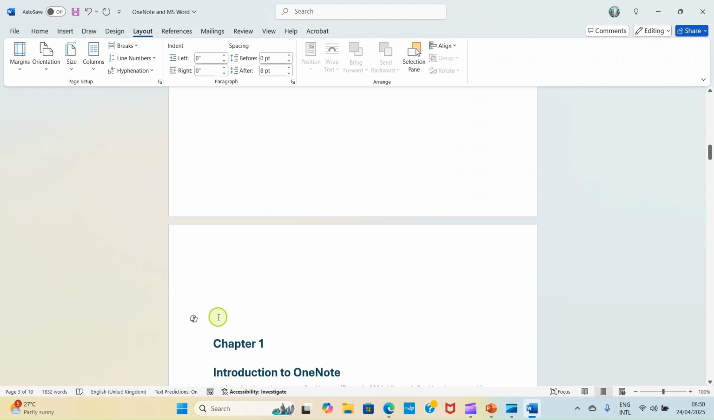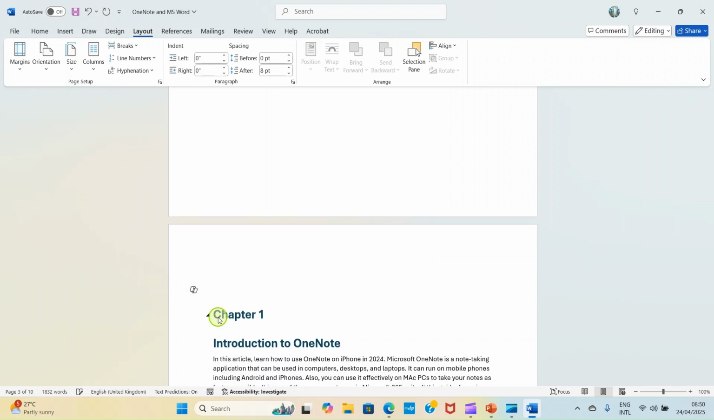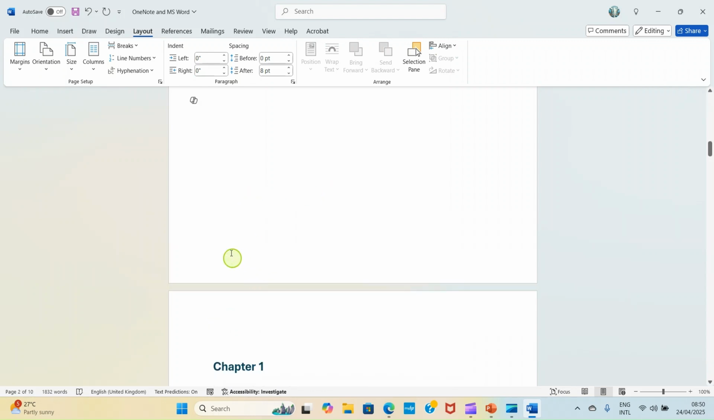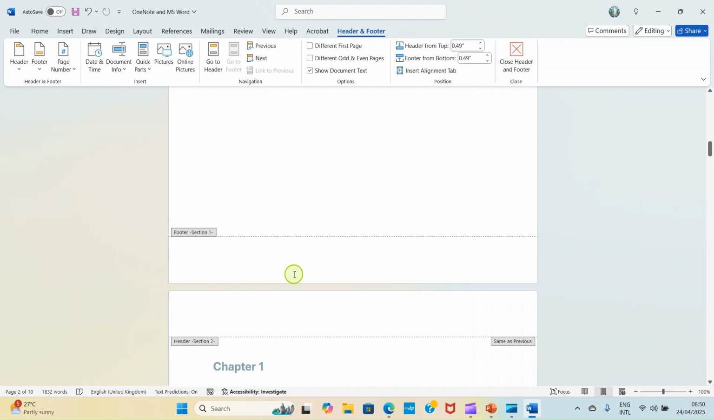I can click here and move this thing backward a little, but this doesn't mean that the section has been deleted. So for you to find out that this is really broken into two sections, what you need to do is to take your cursor to the bottom part of one of the pages, maybe the one that ends the first section, then double click. You can see I've double clicked here.